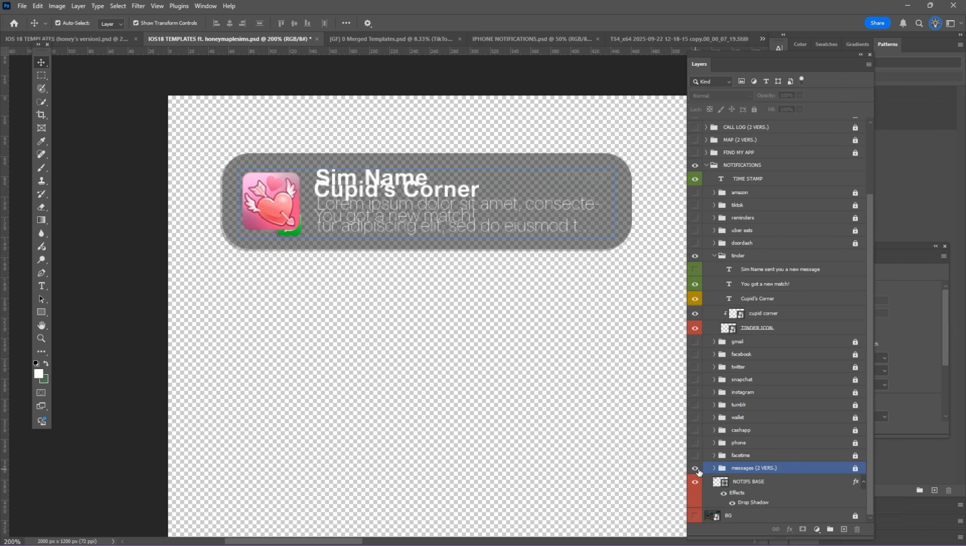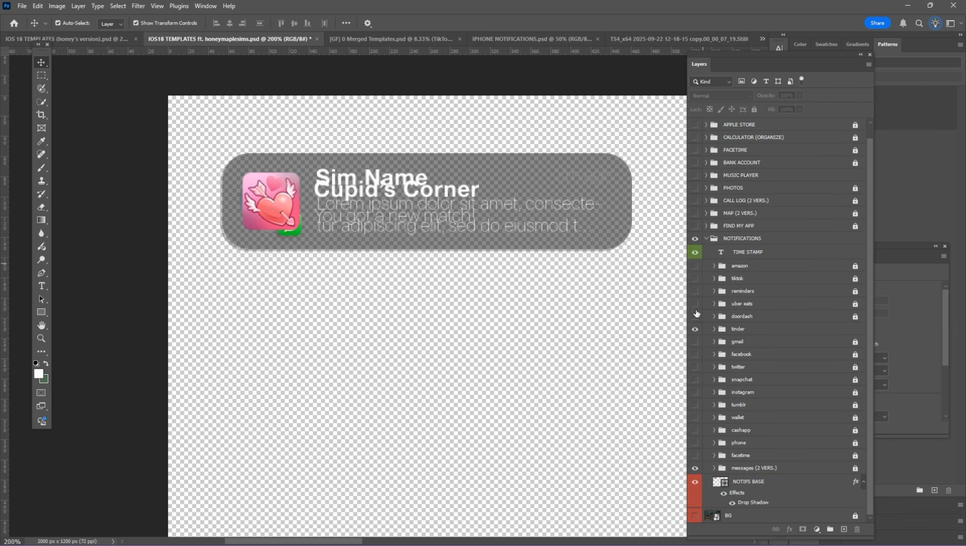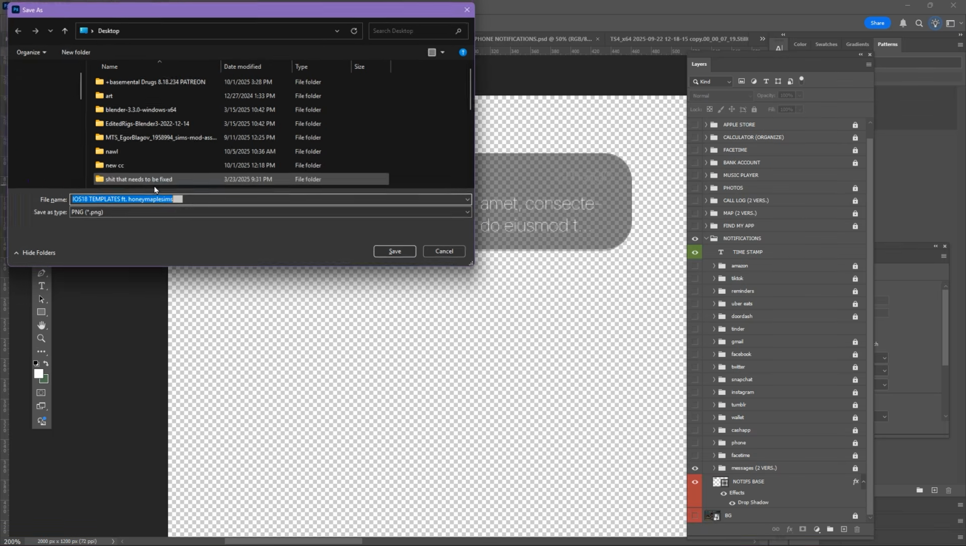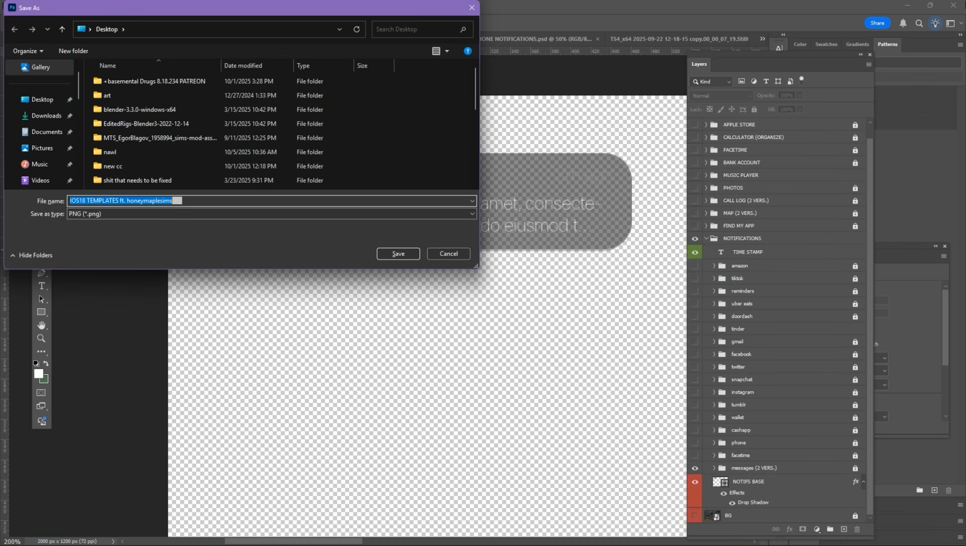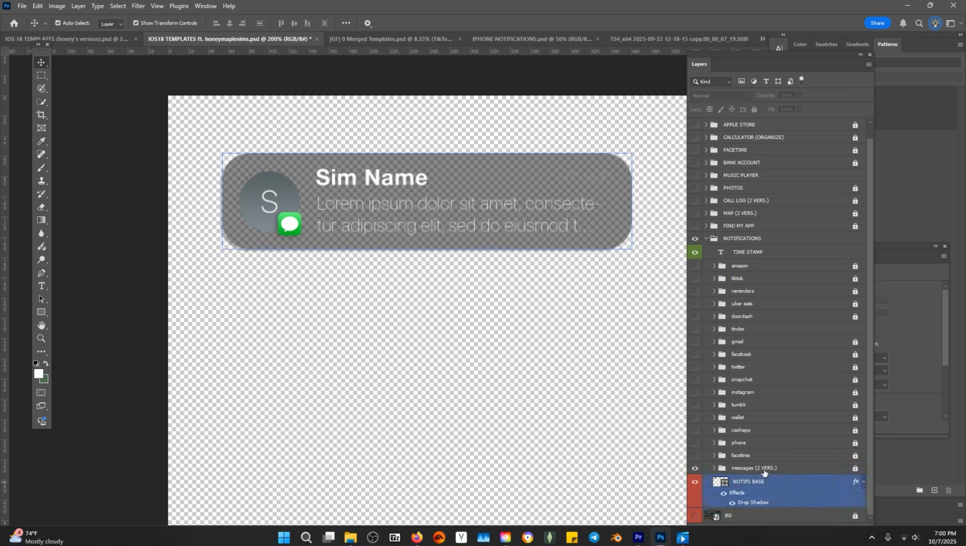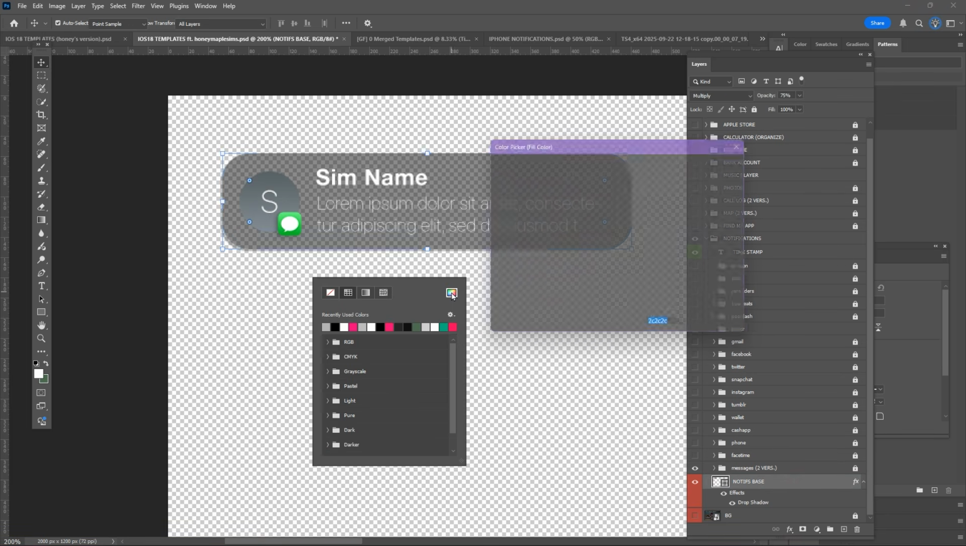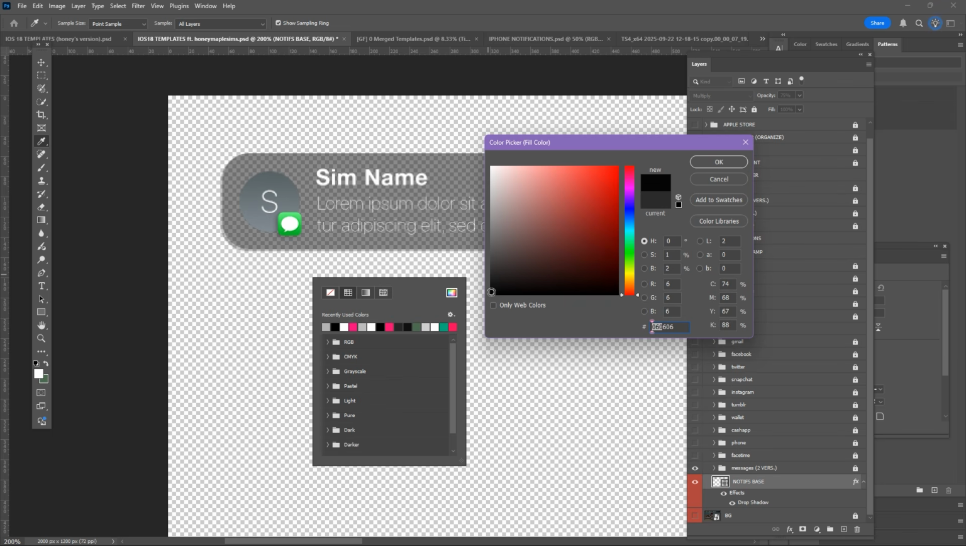So we're gonna go to messages. You know what, I lied. Just to make it cohesive, we're gonna go to messages, lorem ipsum blah blah blah, right? So we're gonna file, export. We're gonna save that as iMessage notification. And then we're gonna click the color and we're gonna make it darker.